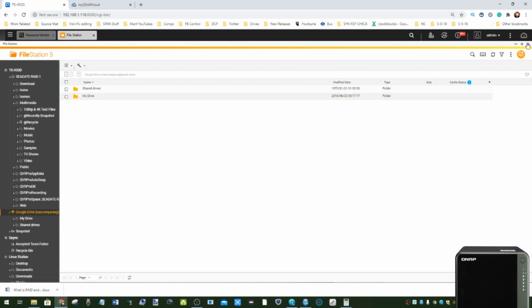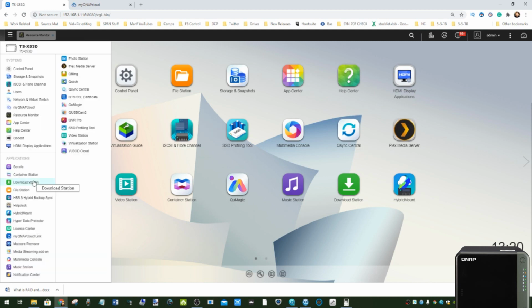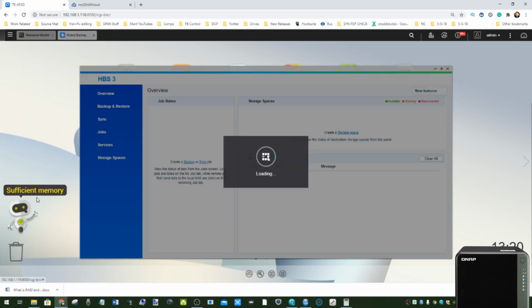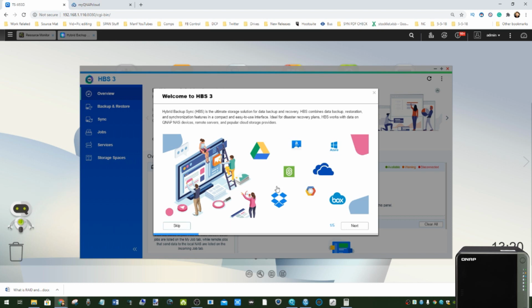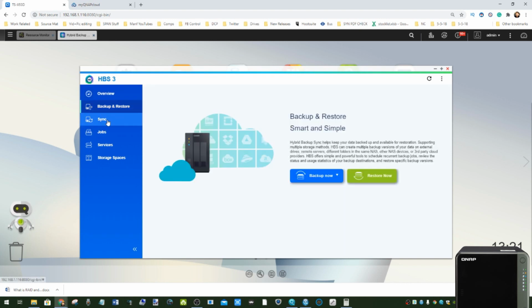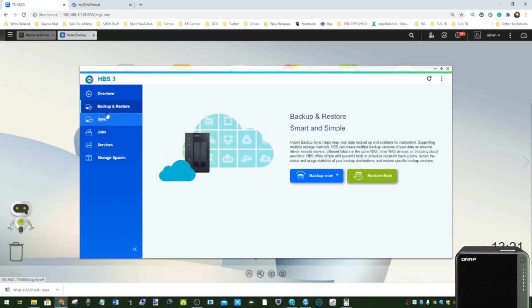But what if you want to utilize that data and that available cloud storage for backups? Well, that's when you head over to Hybrid Backup Sync 3. Now that is their own backup software. Hybrid Backup Sync 3, let's skip the steps there, allows you to connect cloud services, connect USB services, connect NAS to NAS services with synchronization, backups, restore, and more. So the number of services that are covered by this are huge.